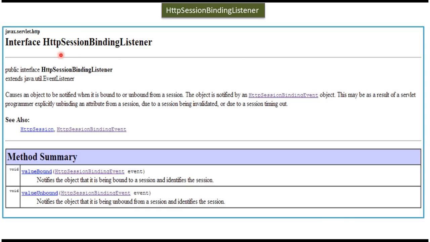HttpSessionBindingListener is an interface, and if your object wants to get notified whenever it is bound to the session or unbound from the session, then you can implement this HttpSessionBindingListener interface. It has two methods. The first method is valueBound. Whenever an object is bound to the session, this method will be called, and whenever an object is unbound from the session, the valueUnbound method will be called, and both methods will receive an HttpSessionBindingEvent.